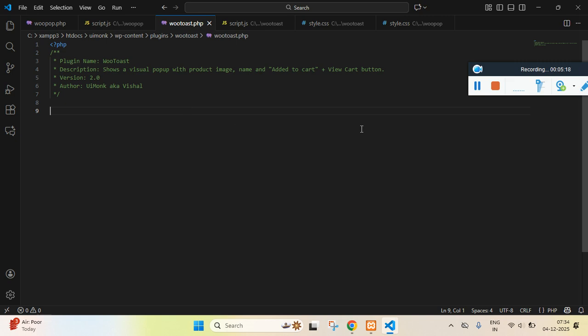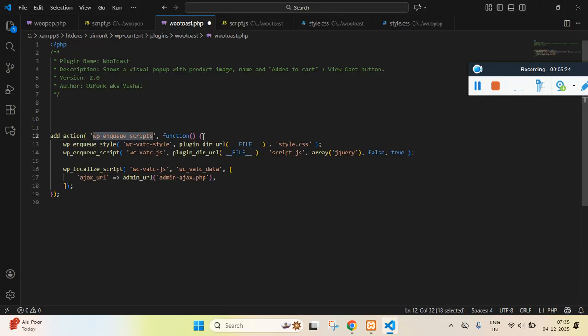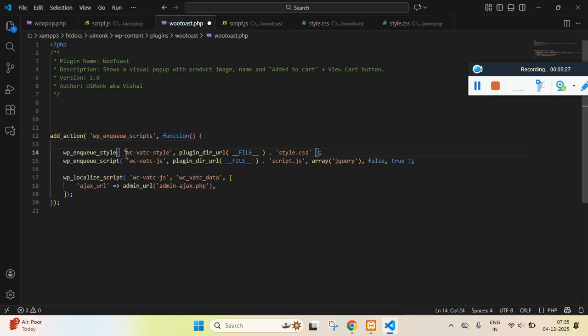We have seen it multiple times in the plugin development series. We just have to call a hook, which is enqueue script. Now we need to add our style, add our JavaScript, and this is the variable for the Ajax. I'll explain why it's needed. Since it's the first video in the WooCommerce series, I'll dive a little deeper here.